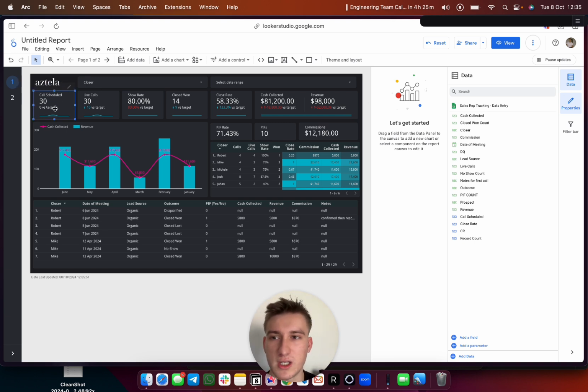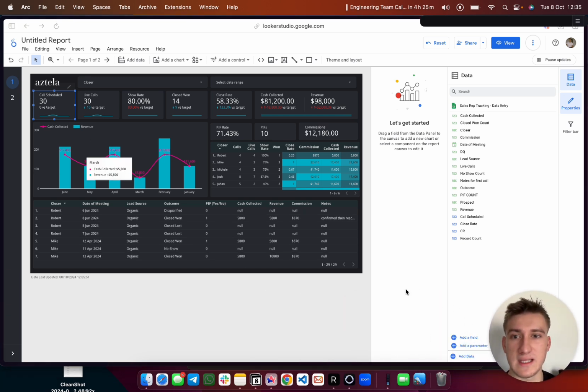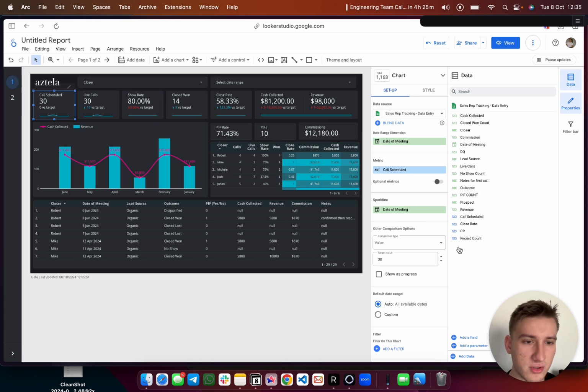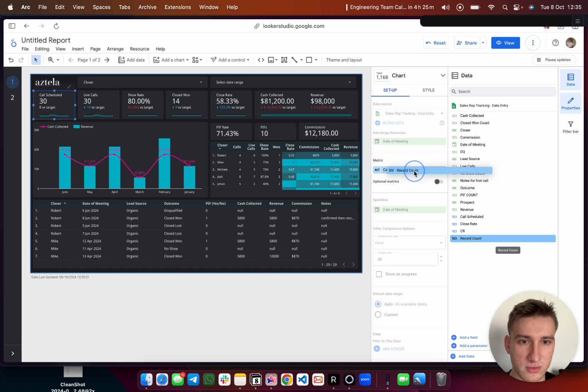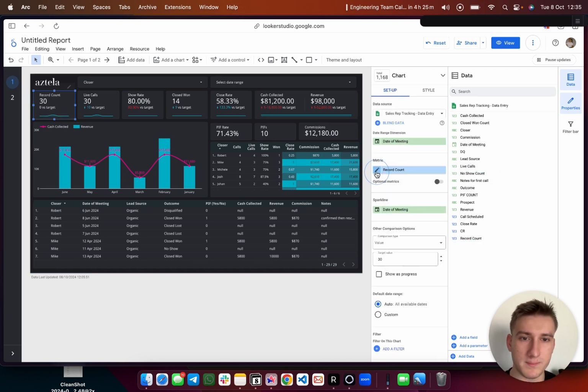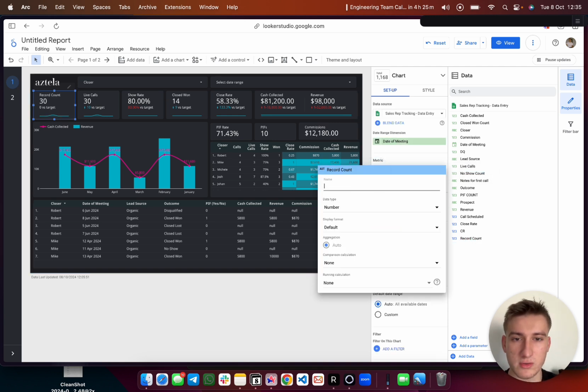Now, the first one is call scheduled. If you remember, as I said a few minutes ago, call scheduled means basically that's one row, because the data source is set up like this in this example: each row represents a call scheduled because the sales reps are entering after each call. Now, how are you gonna do that? You're gonna see here under the data source a record count, and you're just gonna import this here like this. I can do this right now, and you're gonna rename it and call it call scheduled.